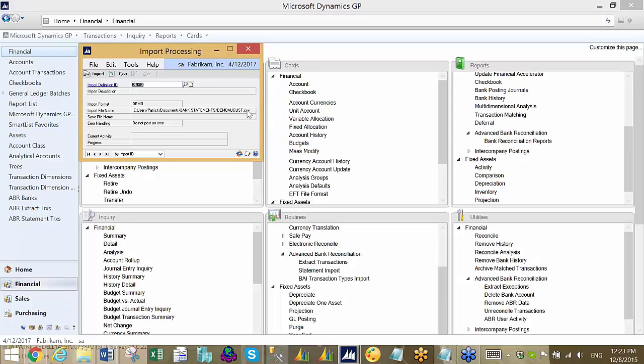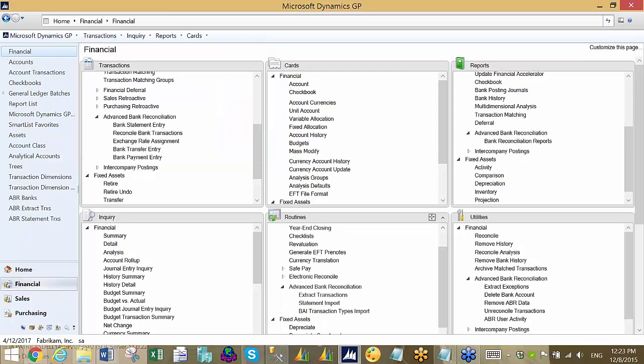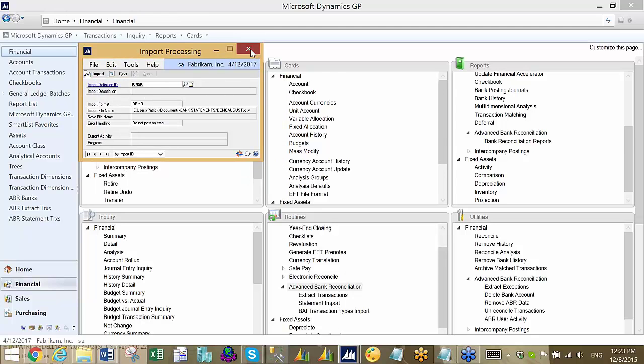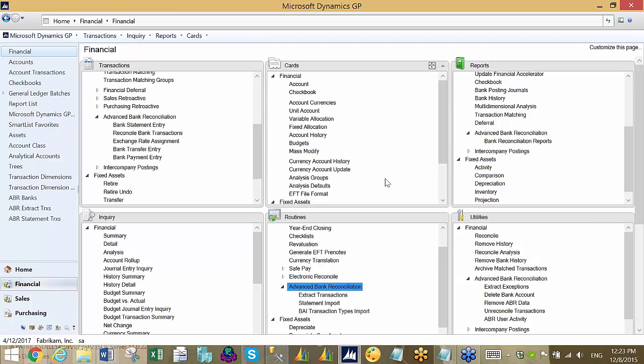Does that answer your question? Yeah. So I'll do my CSV import, and then I'll just import the file name. How did you get to that import processing screen? Sure. What I did under routines, we expand advanced bank reconciliation, and we select statement import. Oh, okay, got it. Okay, I'll try it.